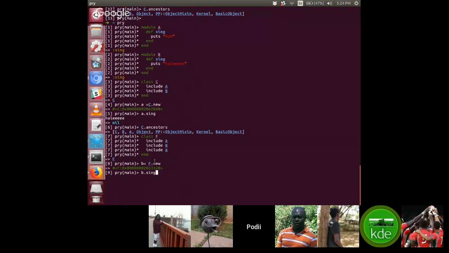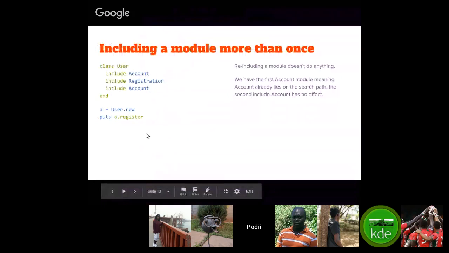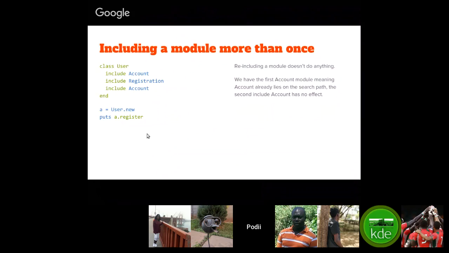Any questions? Okay. So re-including a module doesn't really do anything because the moment you have included it the first time, it's already in the method lookup.